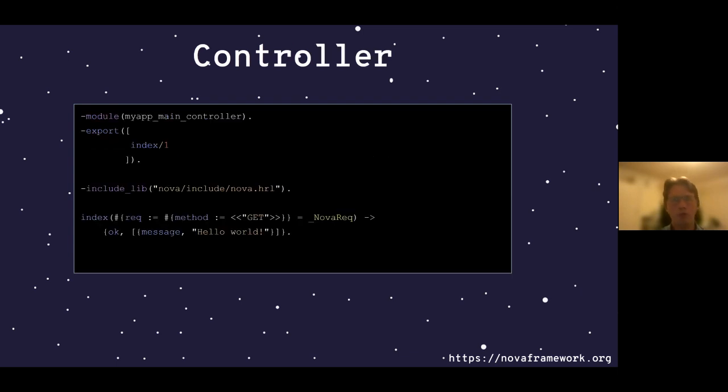And the controller that handles the business logic. In this one, we will say that when you come to this index, we return a tuple with OK and a list of tuples. The list of tuples will be variables that go back into the view, and the ErlyDTL will template them in the view. So in this case, we will have a message that says hello world. So when we go to your base URL, like the localhost, you will see a home page.